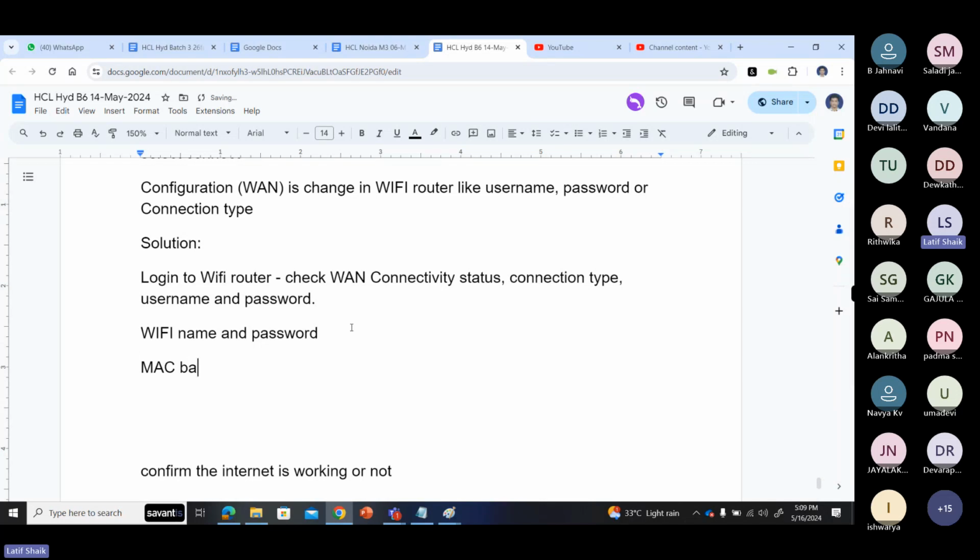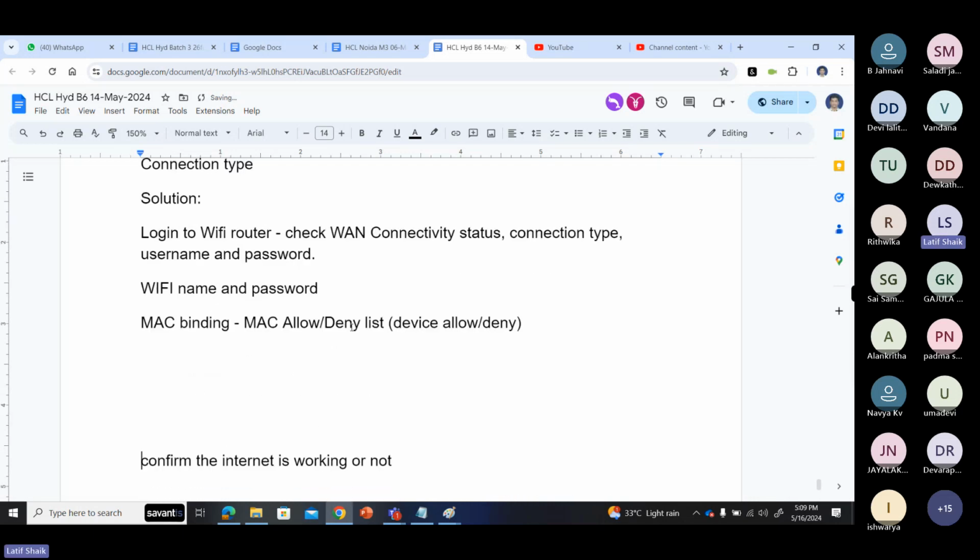MAC binding, or MAC allow or deny list. Or you can say, device allow or deny. Sometimes certain devices are not allowed to connect. So you have to check those things also.